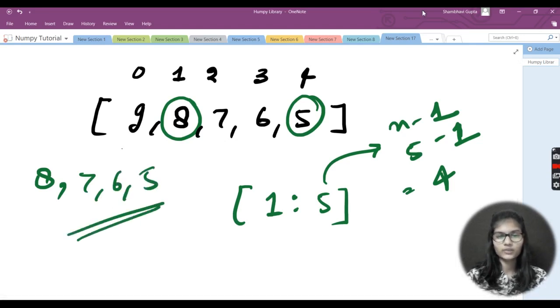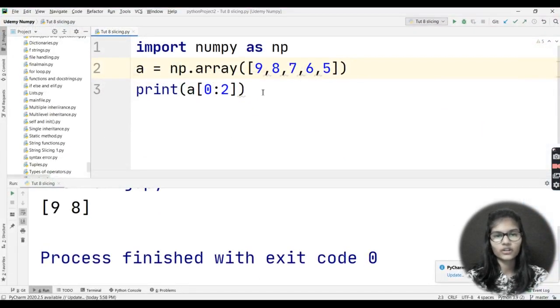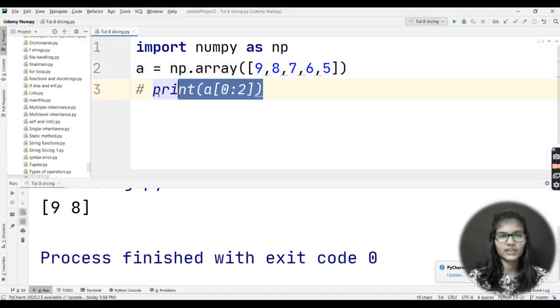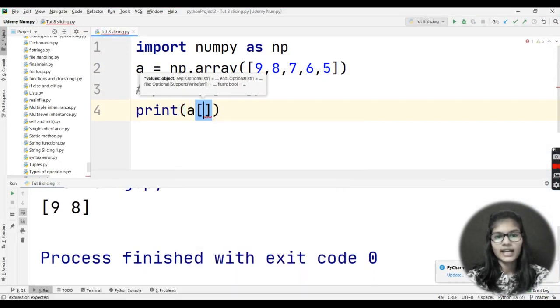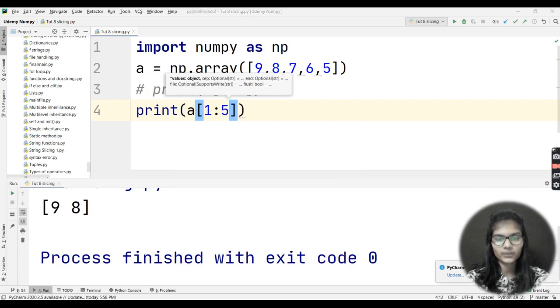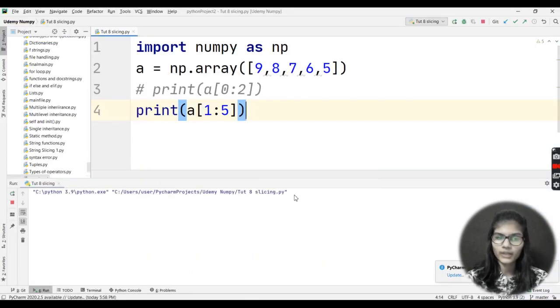Okay, let's quickly do it on the PyCharm IDE and verify whether it is giving the right answer or not. So I would just comment out this statement here and move on to the next line. Again, let me write here print A, and inside A what to add here? So I'll be putting 1 colon 5, right? This was the one which I had put here. Yes, 1 colon 5. Now I would run my program here.